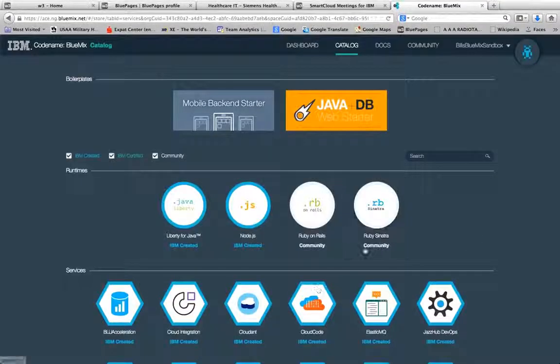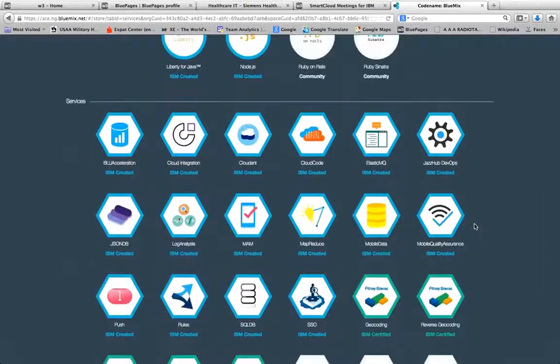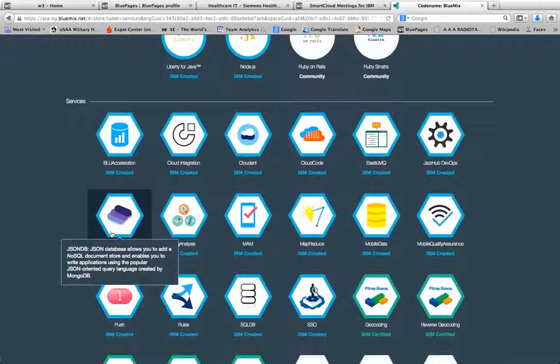That brings me to the following dialog. And as you can see, I can add a number of different things from this dialog. I can add boilerplates for mobile backend starter or for Java and DB development, a web starter. I can add runtimes for Liberty, Node.js, Ruby on Rails, and Ruby Sinatra. I can also add a list of services. What we're going to do today for our demo is just add the JSON DB service. So as you see, I scroll down to the services, and now I'm highlighting JSON DB.